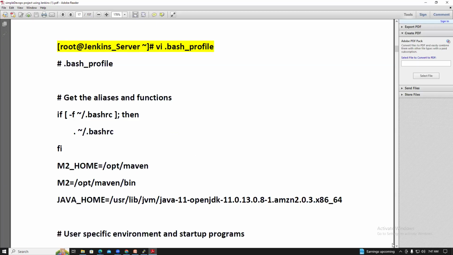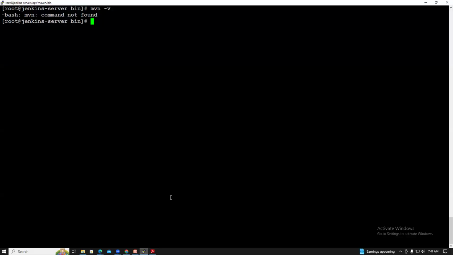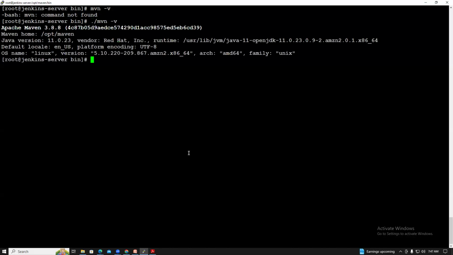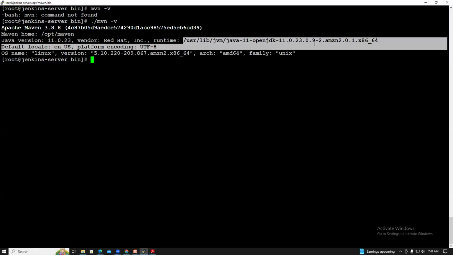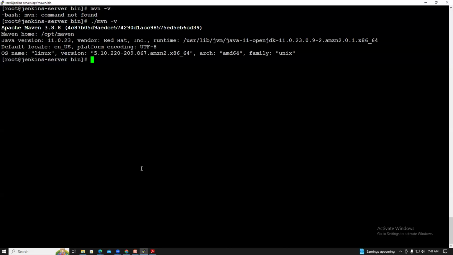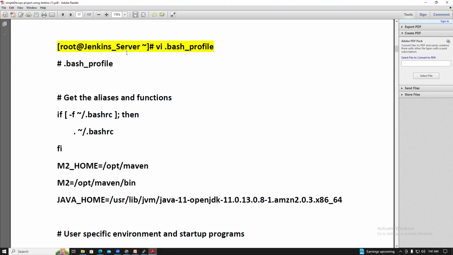Where can you get the Maven? In the Maven installation you see, this is the path of the Maven, guys. So let's copy this. Then you can create the bash profile, guys.